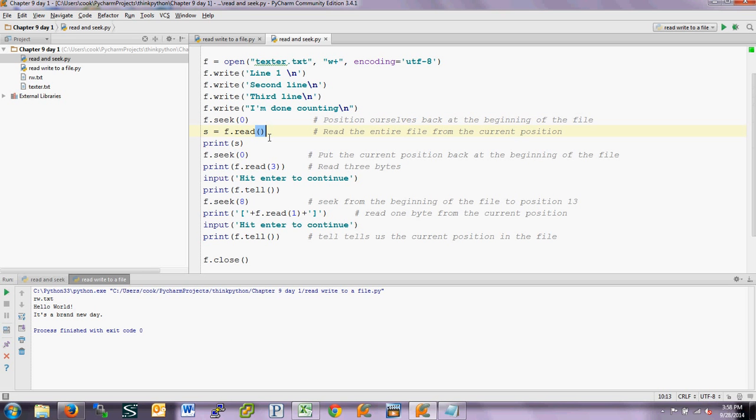f.read, if you just do f.read, will actually read in the entire contents of the file. A little bit dangerous. You want to make sure that you don't read something in so large that you overflow your RAM, but in this case I think 4 lines are pretty safe. So this will read in the entire contents of the file. We're going to print the entire file.